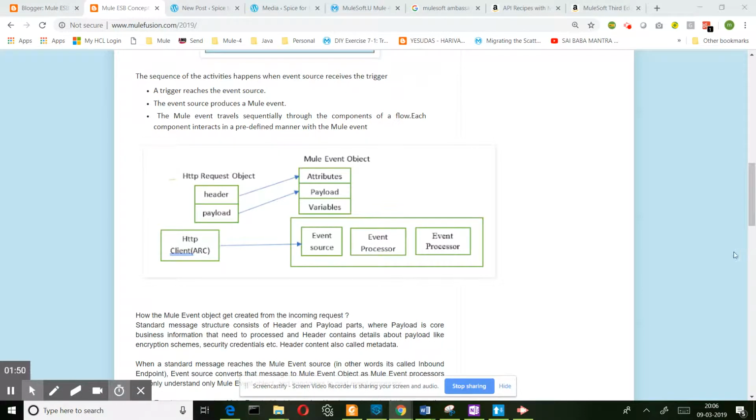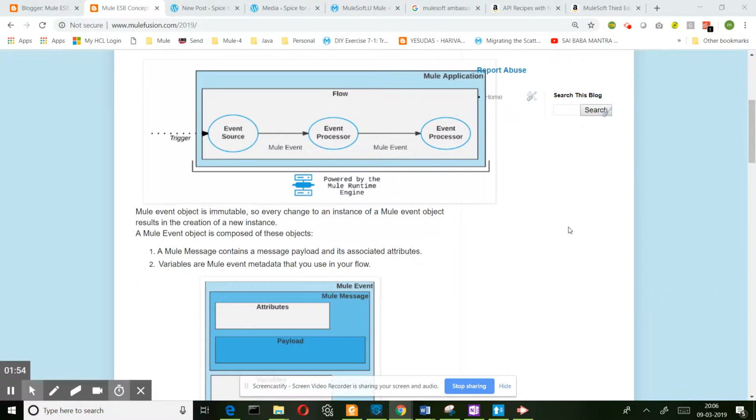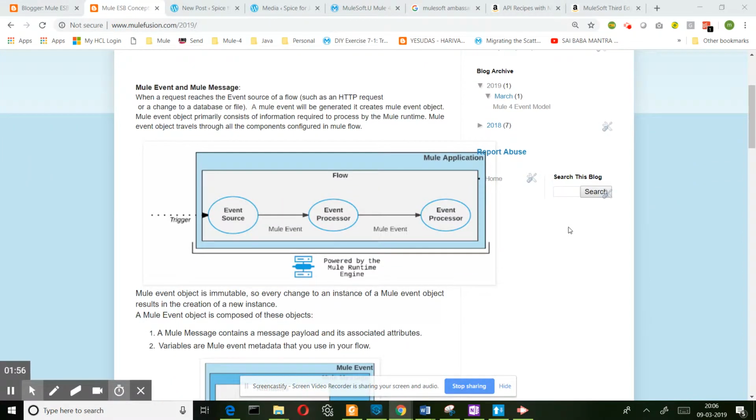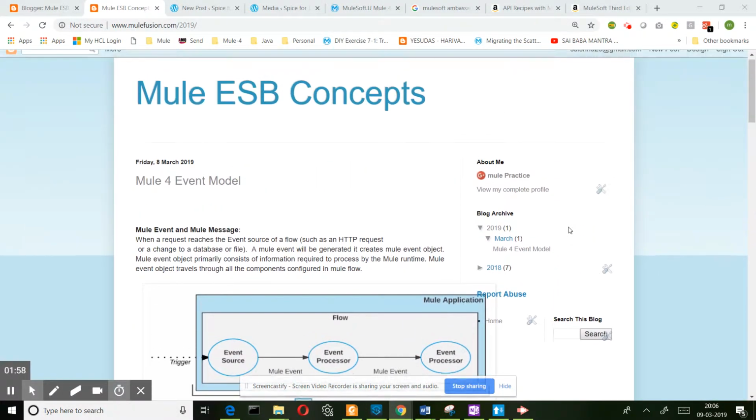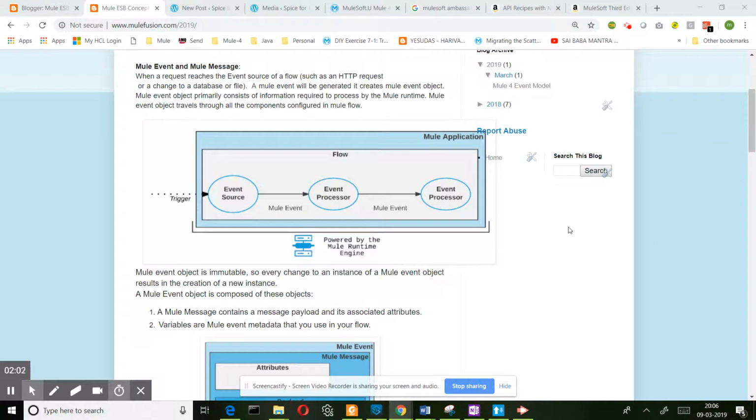So this is what I want to discuss today: how the message is transformed, how many types of headers we can pass from an HTTP client to the Mule HTTP endpoint, and how the Mule flow will send the response headers to the client.